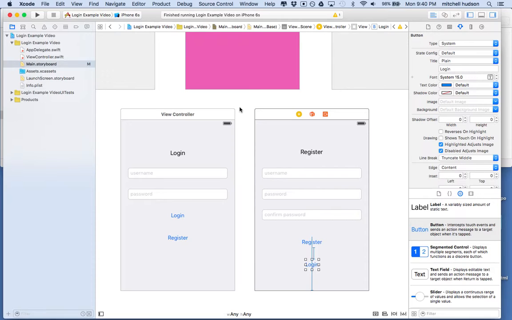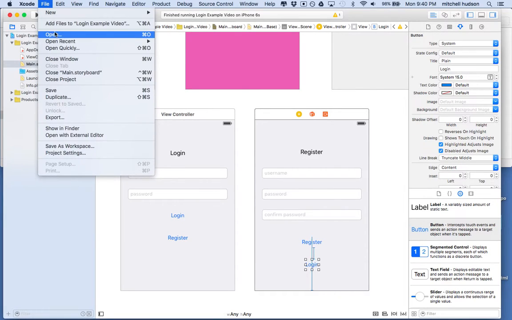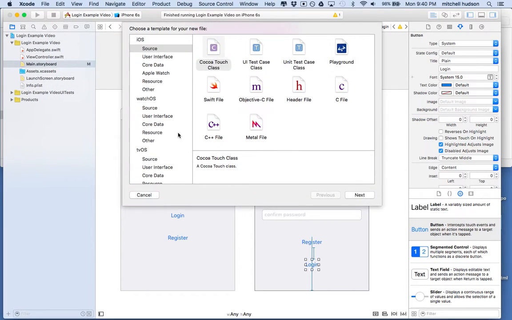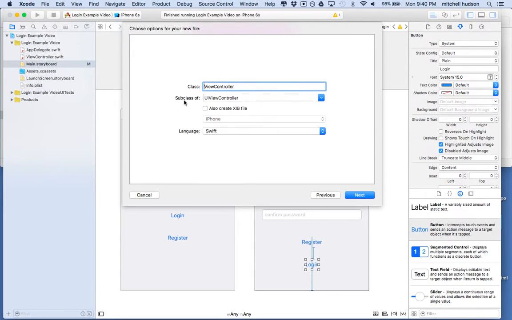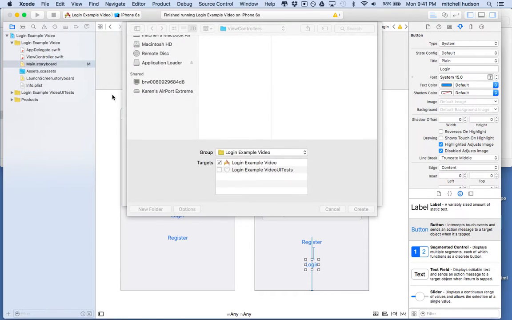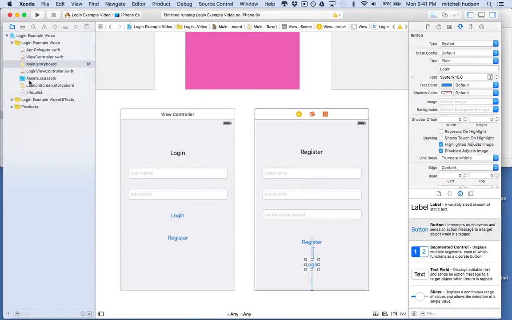So I'm going to go to the File menu, choose File New, right? A new file, or you can just do Command N, right? And it says iOS Source. And what I want is a CocoaTouch class, and I want to make a subclass of UIViewController, and the file I'm going to make is going to be called LoginViewController. Okay? So I'll save that to my project folder.